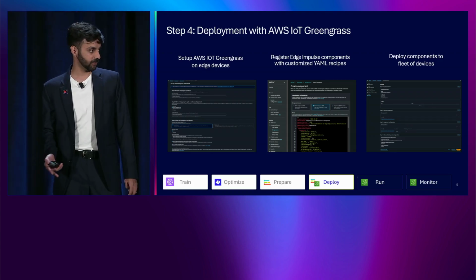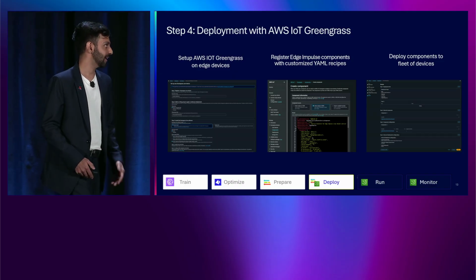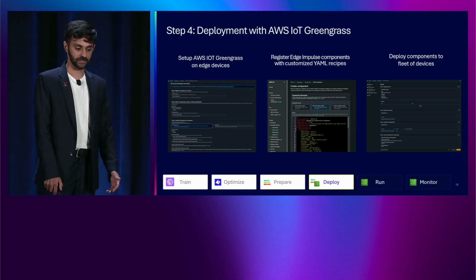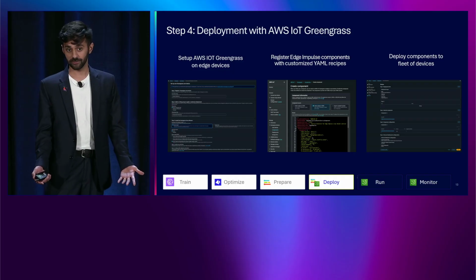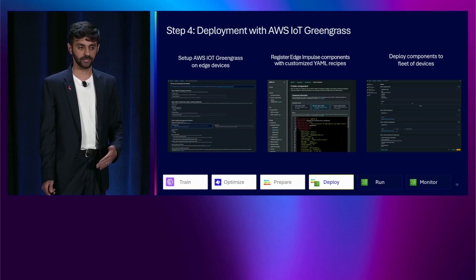And for those of y'all who are familiar with IoT Greengrass, you might see these images and resonate with them. But the first step is you actually install Greengrass on your edge device. And because we're using a Qualcomm processor, it's running Linux OS.